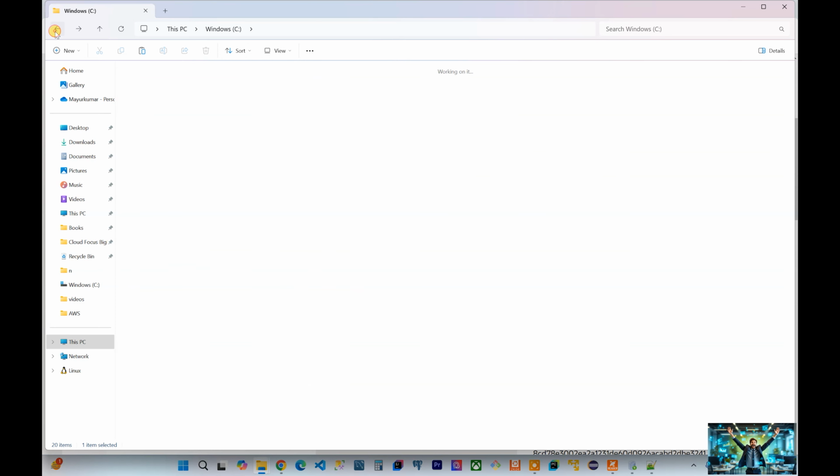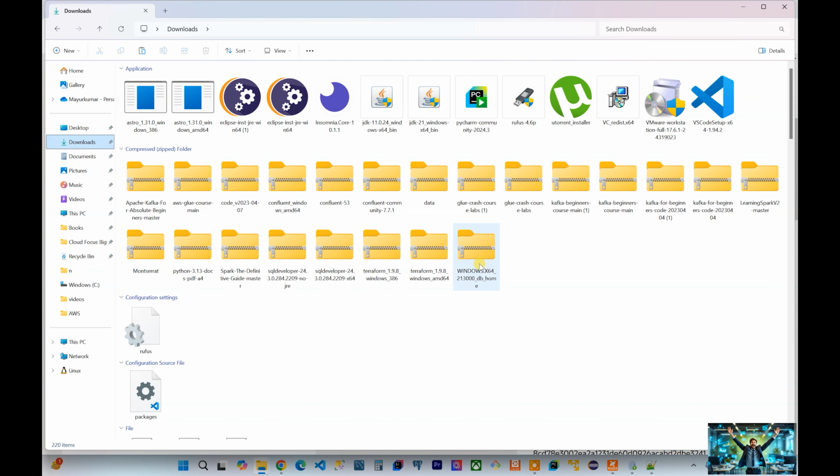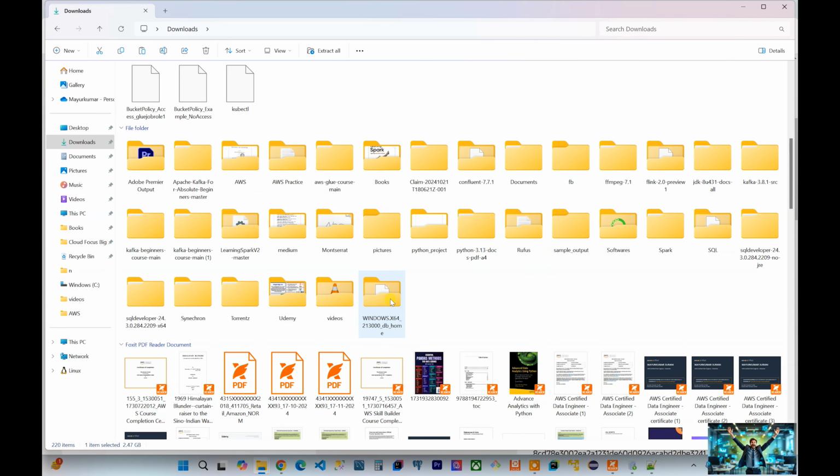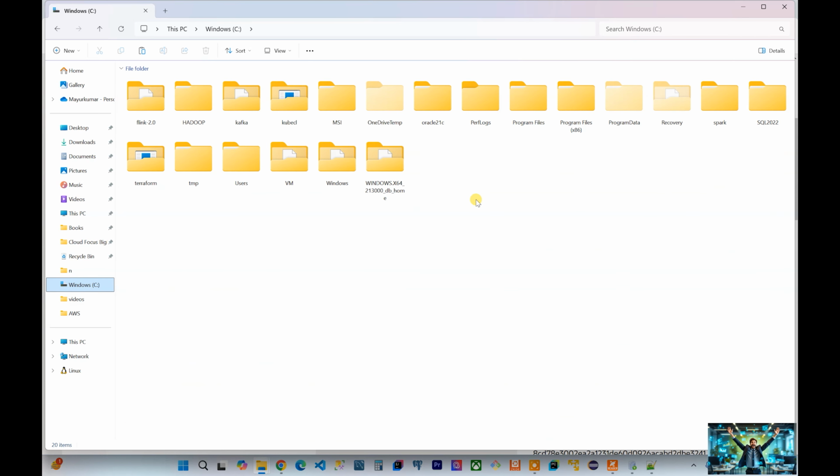Now the second task is you have to also copy the Oracle 21c which you have downloaded. Its size is approximately 2.47 GB. This is the zip and this is the unzip. The unzipped file would be 4.71 GB. Copy this one and paste it in your local C drive. I have already pasted it over here, so I will not paste it again. Now the next thing will start.